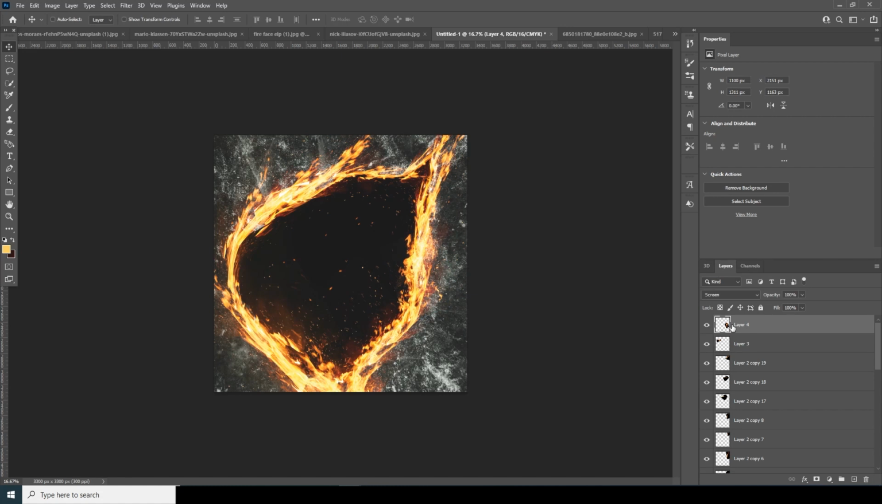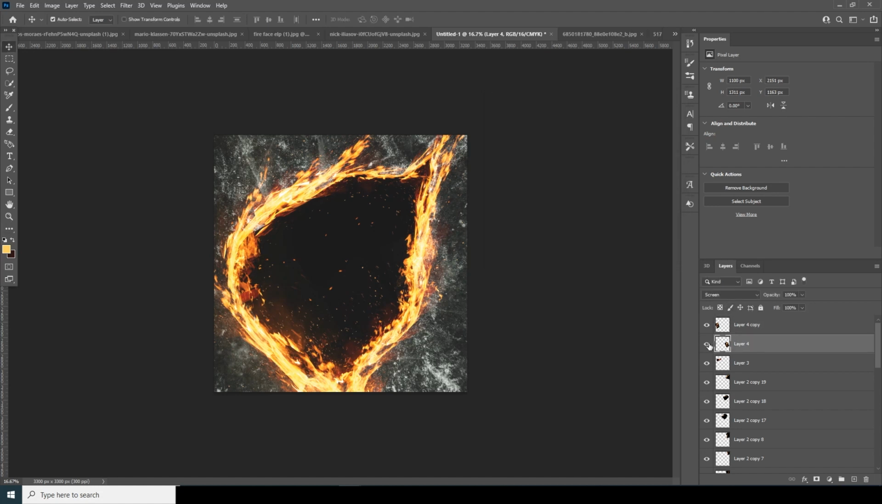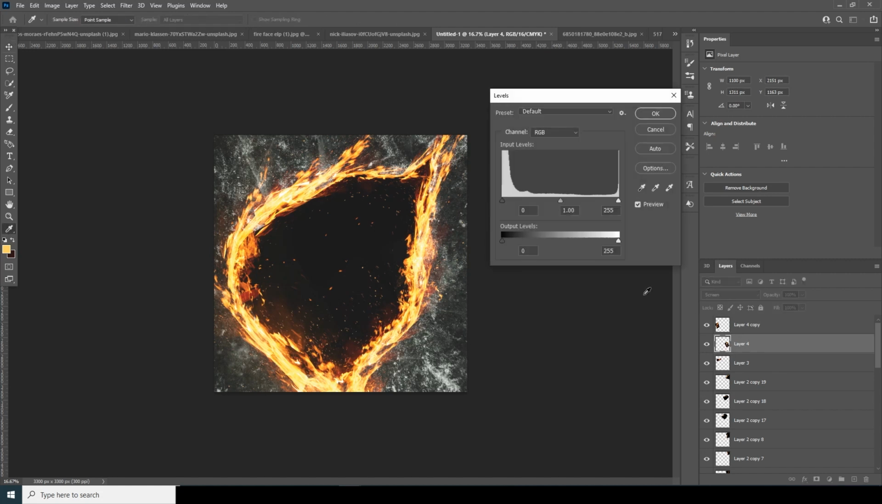And let's make one more copy, Control J, Control T. Let's keep it right over here, and Control right click, let's click on warp, and yep, something like that. And let's get rid of these hard edges, so Control L, and let's make this a little darker. Yep, something like that. And same thing for this one, Control L, let's make it a little darker.